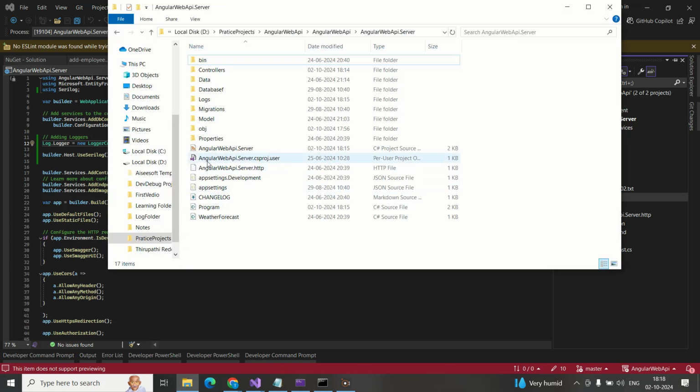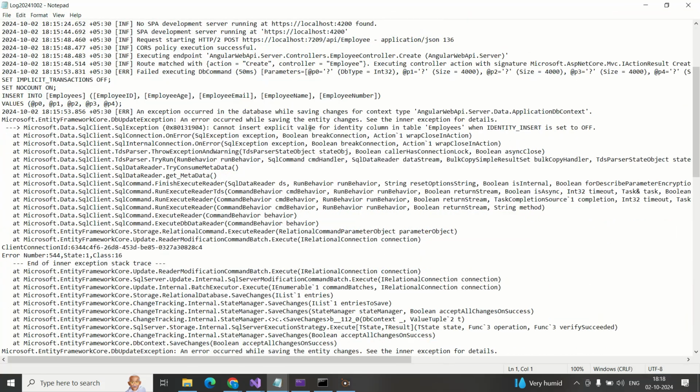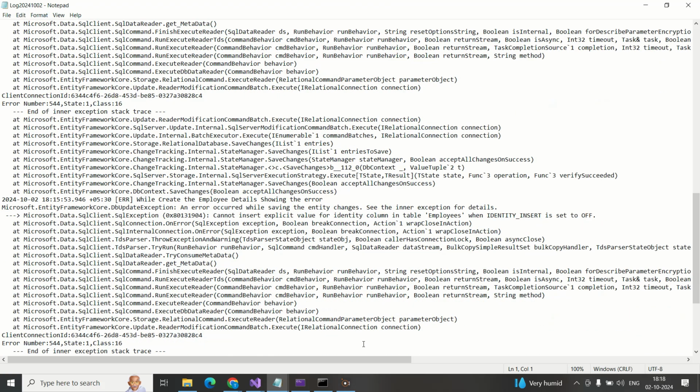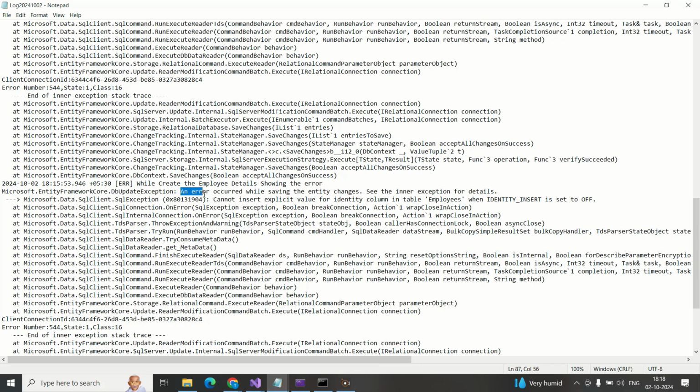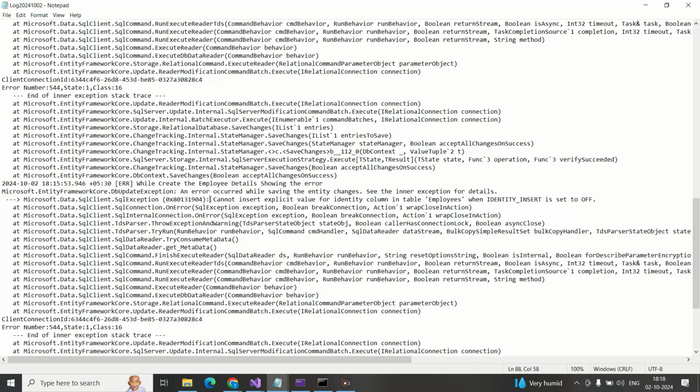Okay, now I am opening the file. Here this one is the log folder, log file, txt file. Here we have to write a message, right? While saving the entities, it will show the inner exception details. This is the exception for inserting an explicit value for an identity column in a table. Because the ID is an identity, and we gave some value also. That's why it's showing the exception. Like this, we have handled the exception by using the logs.